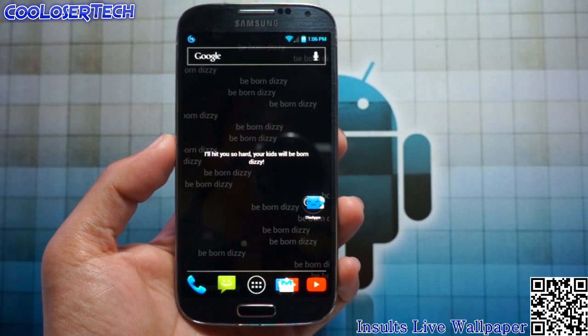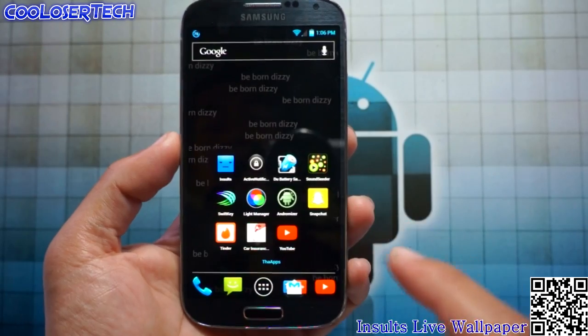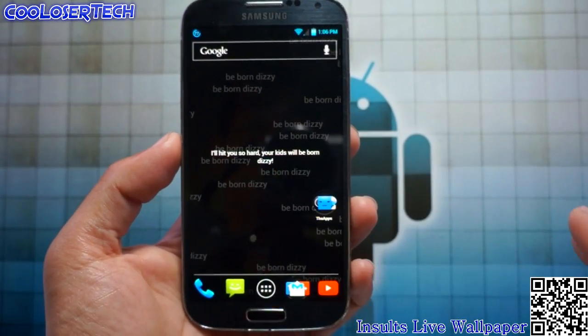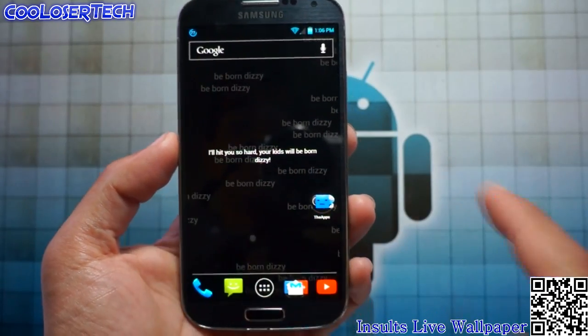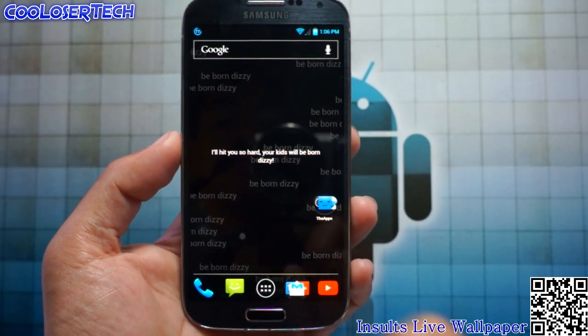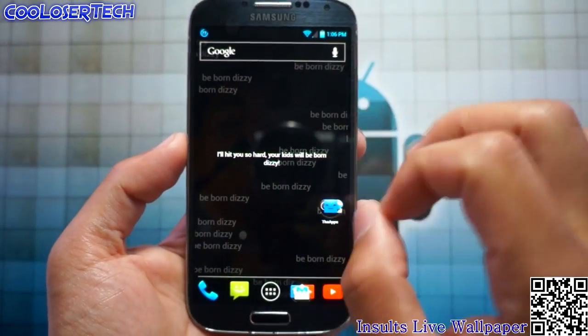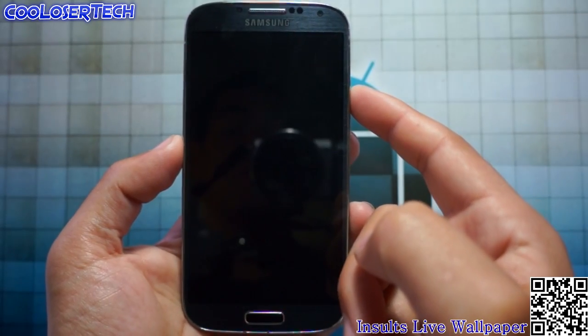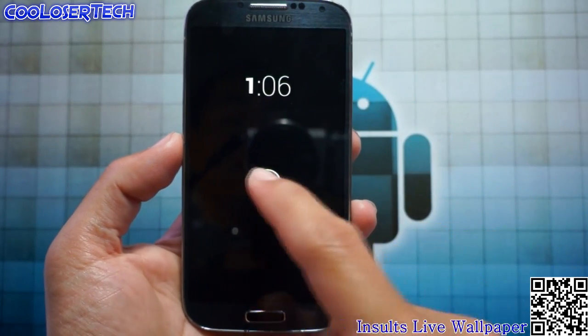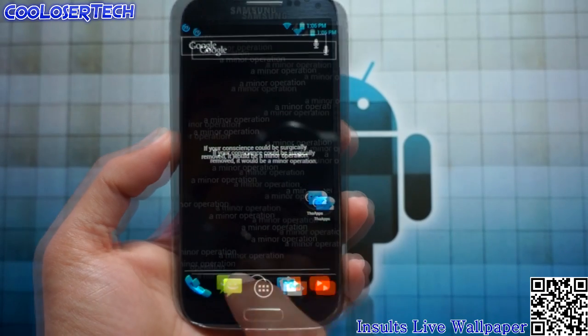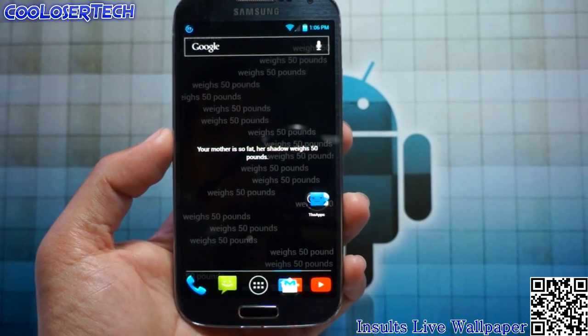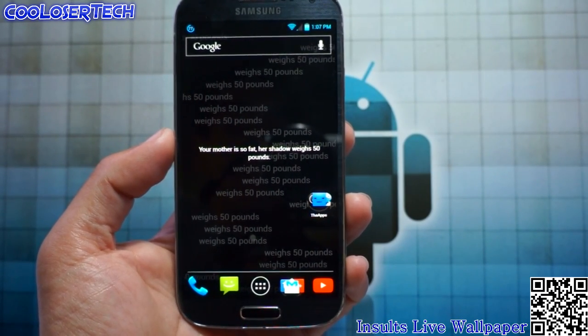Like always, for the best live wallpaper of the week, it is called Insults. Every time you open a new app or lock your screen, you'll get a new text telling you something else. If you go into the settings, you can actually change the whole look of it. You can make it flash, but turn the screen off and turn it back on. Like I said, launching the screen will do something differently. So let's open that, close it back up. So your mother is so fat, her shadow weighs 50 pounds.